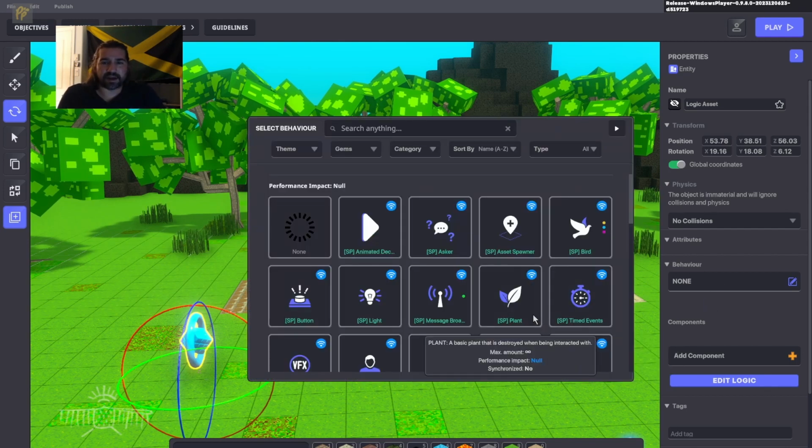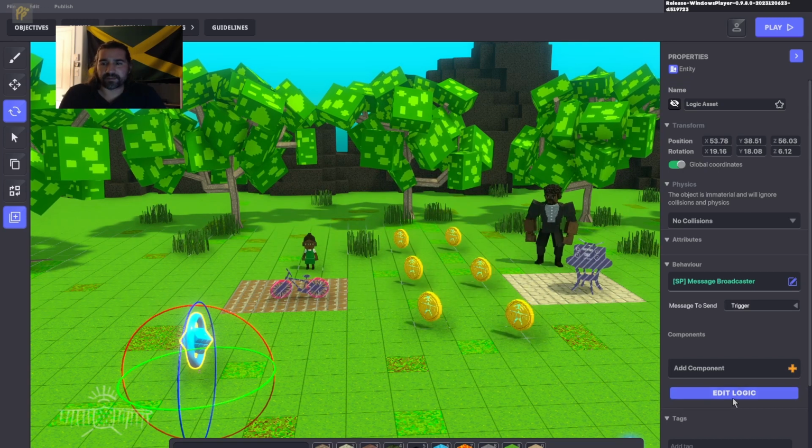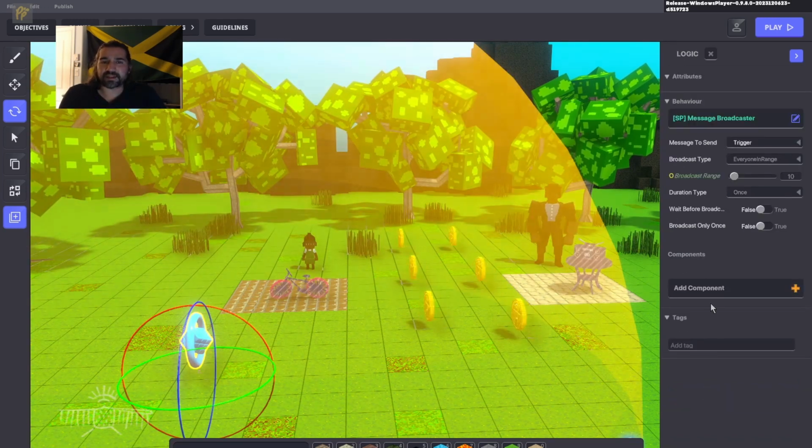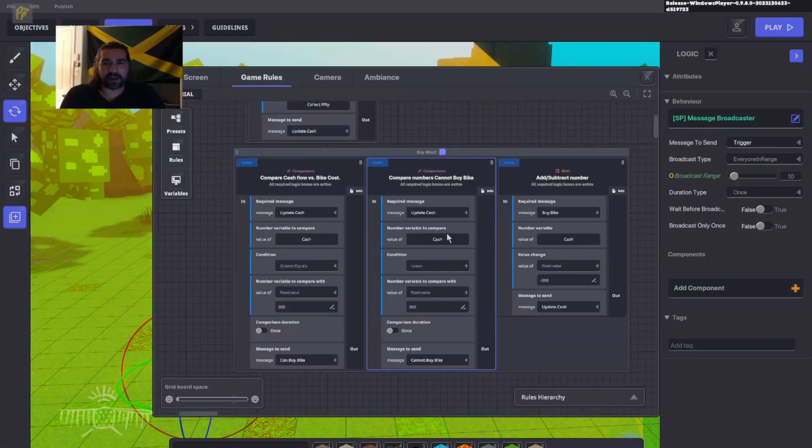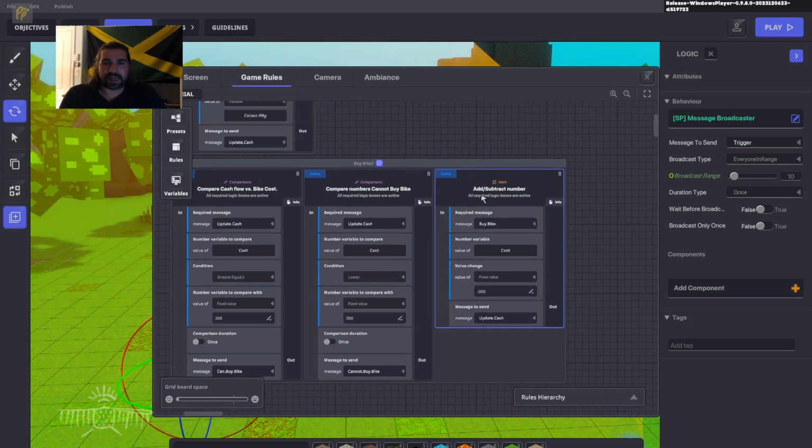Let's go with a message broadcaster. And the message broadcaster here is going to allow us to buy the bike. So if you'll remember back in our game rules, when we can buy the bike, we want 300 to be subtracted from our cash flow. But the only way we can buy the bike is if we have enough cash in our bank. So largely the toggle true is going to trigger this message.